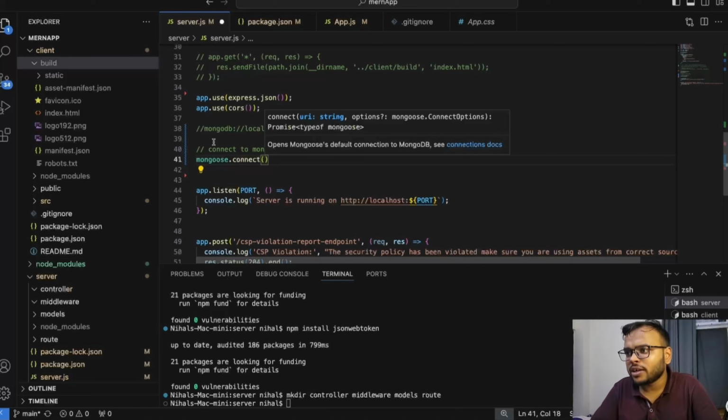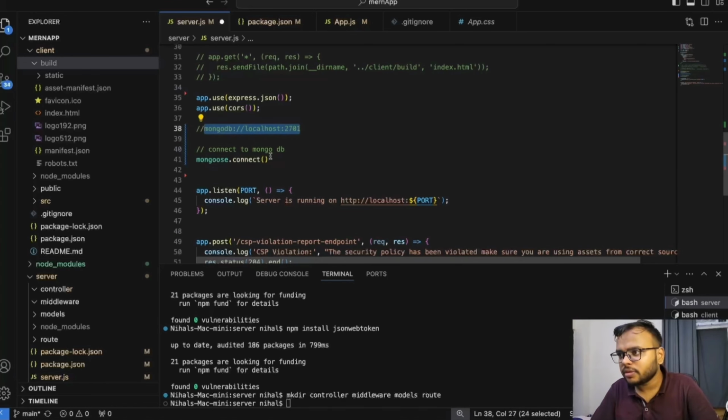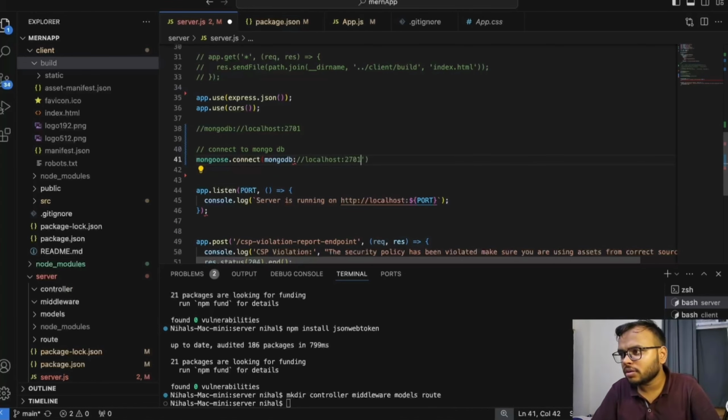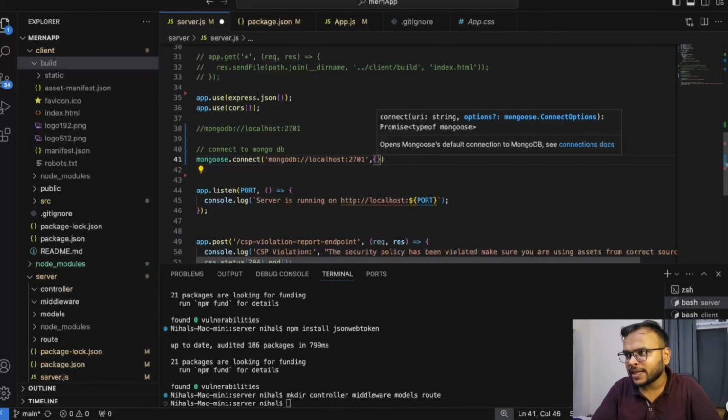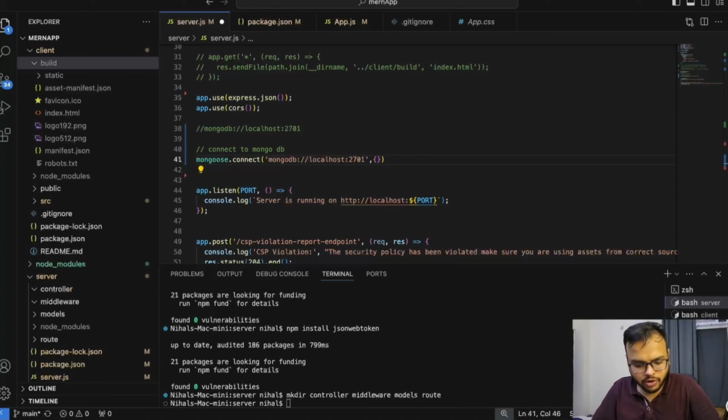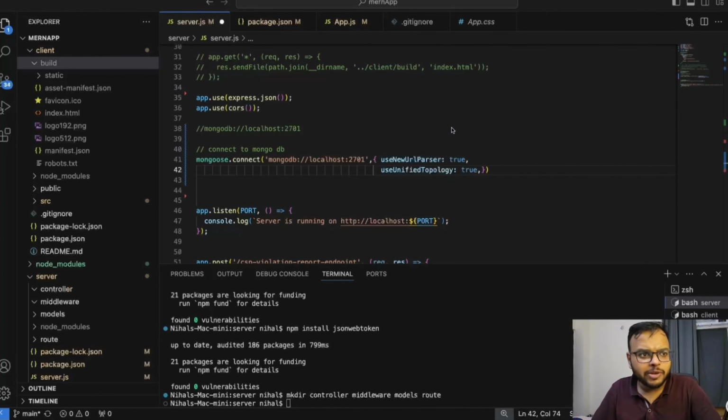This will have two arguments. First, our database URI, which will be a string, and second, an object that has different usage parameters. For now, we will be using two of them, useNewUrlParser and useUnifiedTopology.